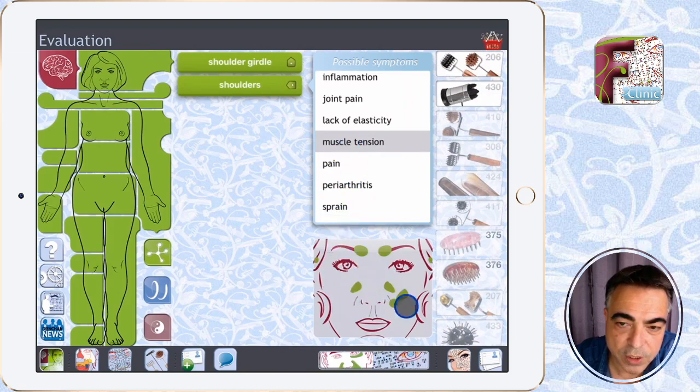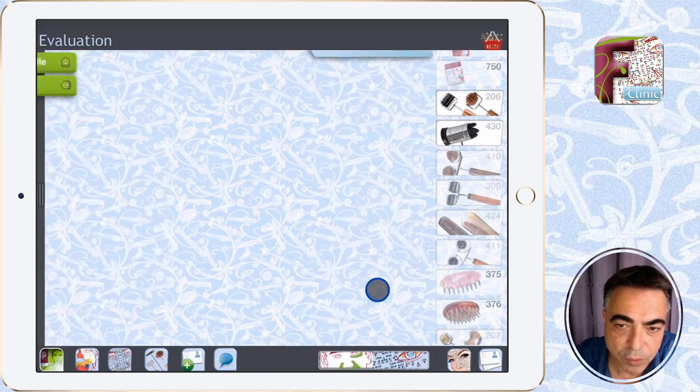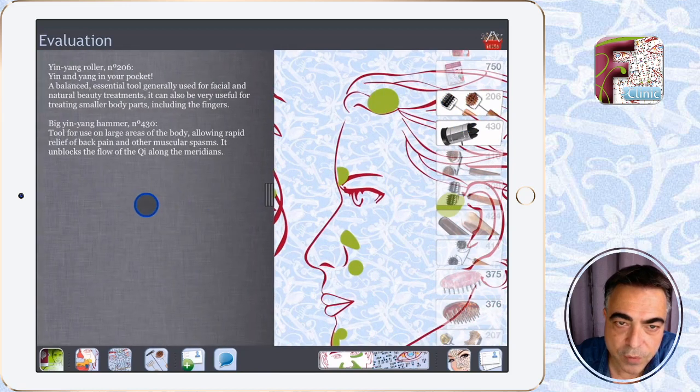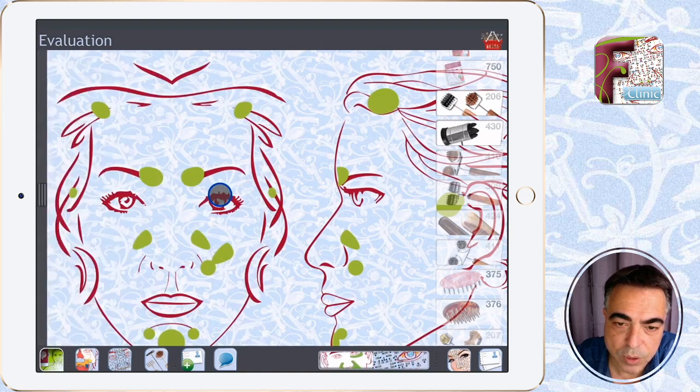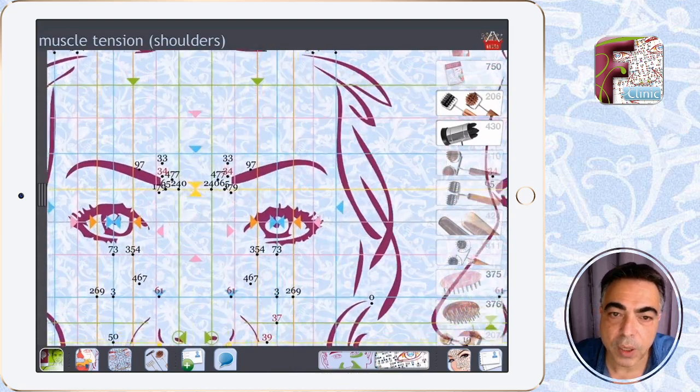Immediately the application is showing you the zones and also proposing two tools that could be very practical to treat this type of issue. If we press on the square, we can see it full screen. We can also have some pointers and help to better use the tools that are proposed. And then also in higher versions, you can press this button to have all the points that could be involved in this type of problem.